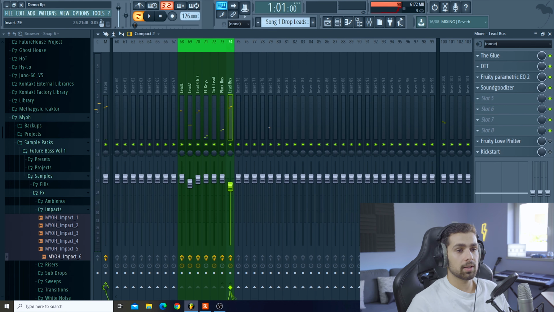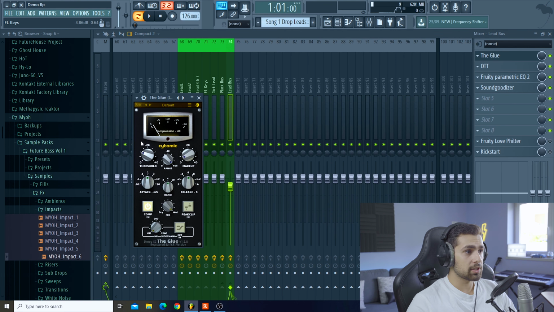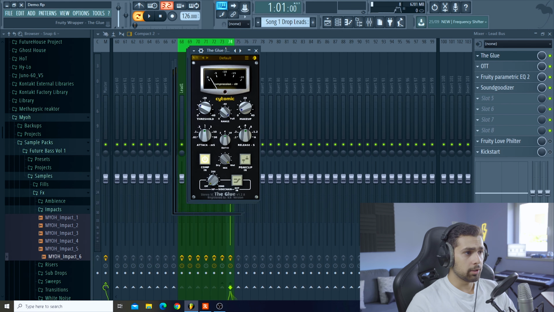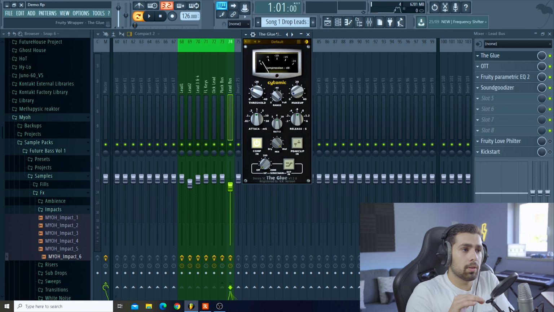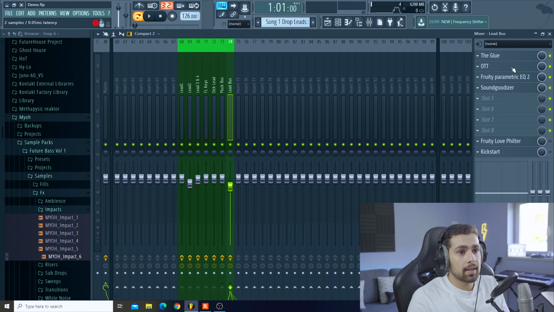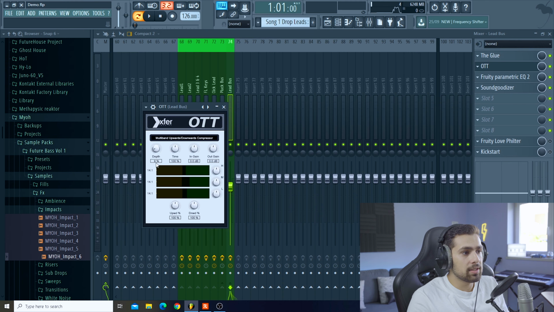Okay, so the processing I did for the leads was pretty simple. This project is quite heavy, so I don't think I'm going to be able to play to you what every plugin does, but I'll show it to you without playing. So first off, I just added a glue compressor just to glue the whole thing together. I added just a lower threshold with 10 dB and then 2.5 dB makeup. Then I added some OTT at 9%.